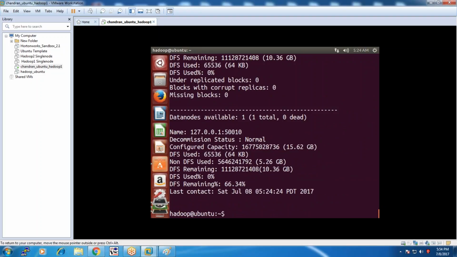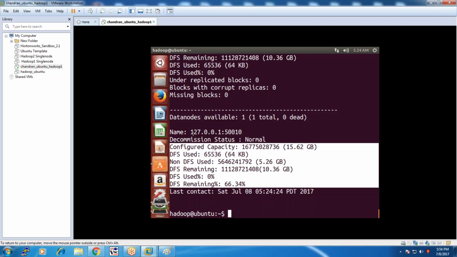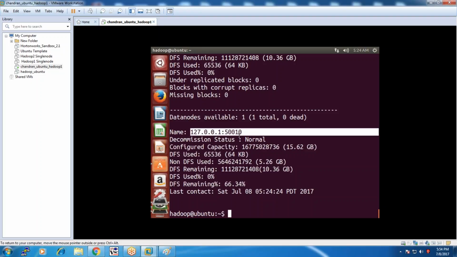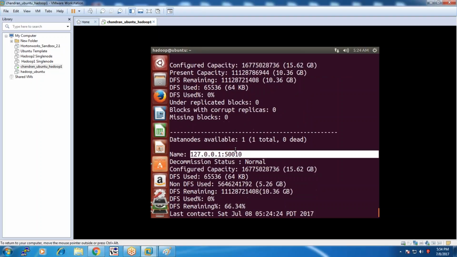How much DFS is used, how much is remaining, the total configured capacity, all other information, the IP address of your name node and the listening port. Every piece of information will be listed. DFS admin report will list all the information, whether under replicated blocks, corrupted blocks, missing blocks, everything will be listed.